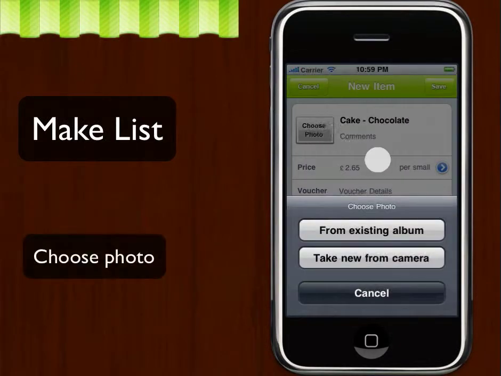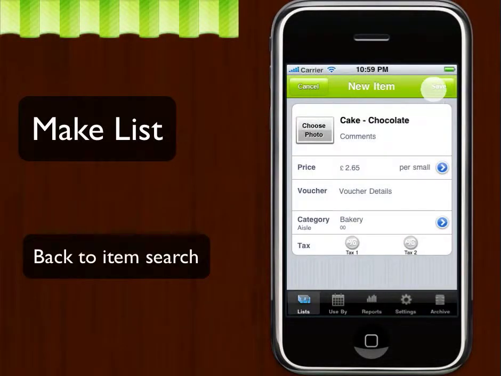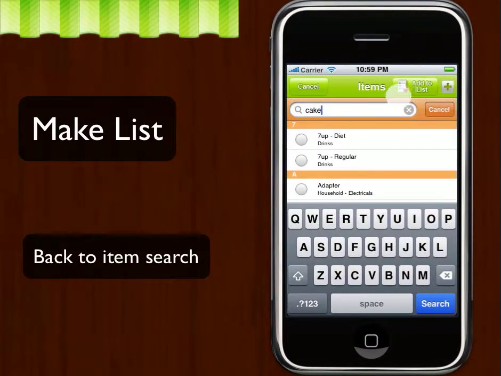Add a photo to the item. This way you will always know the right item to pick from the shop. You can also select and delete items permanently from the list if required.